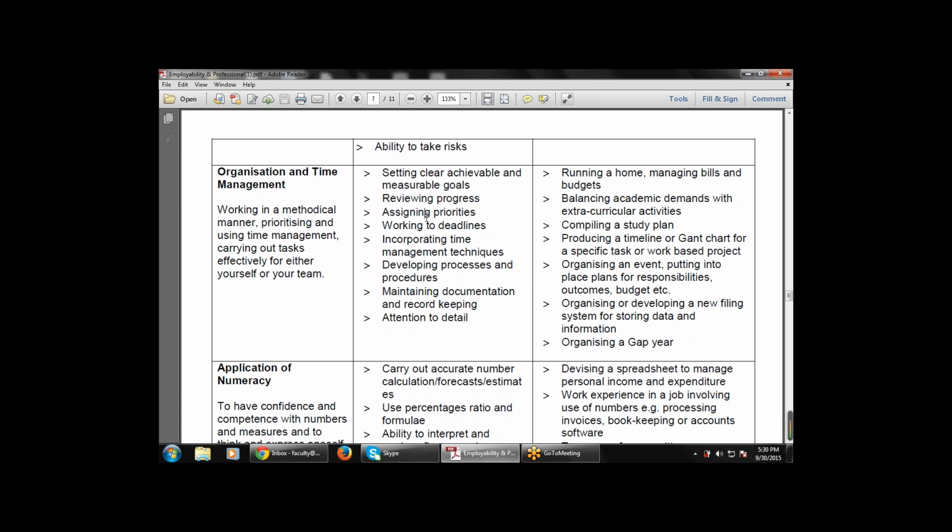Then compiling a study plan, that is the next part. Then producing a timeline or the Gantt chart. So these are the various charts that are used for a specific task or work-based project. That is, preparing a Gantt chart or a PERT chart, a Project Evaluation Review Technique chart. So these are the various examples that are used.